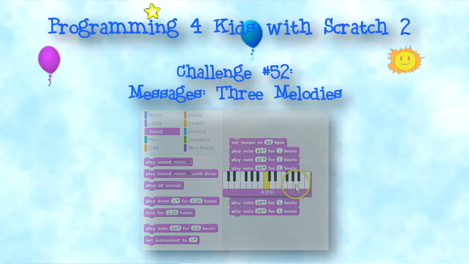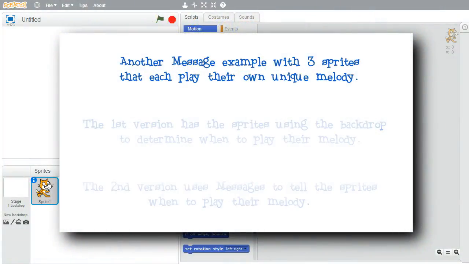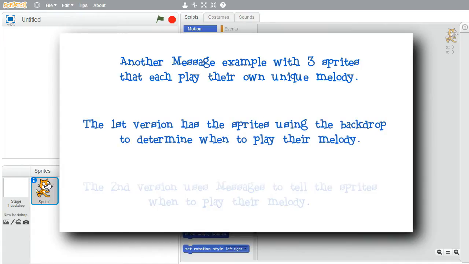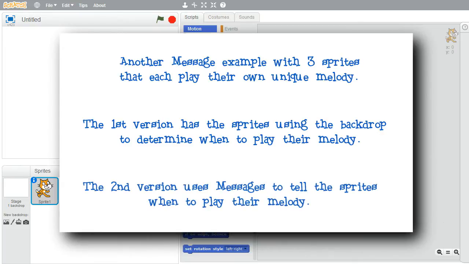Continuing to introduce message events, I'll create two versions of a program that has three different sprite objects, each with its own unique short melody. The program will repeatedly select a random sprite to play its melody. The first version of the program will use backdrops to indicate which melody to play. The second version will use message events to indicate which melody to play.